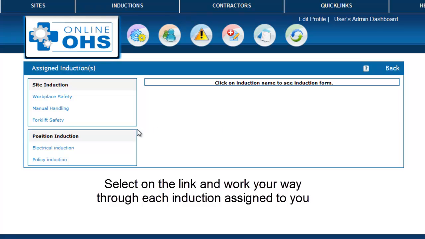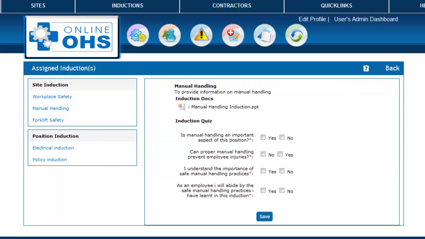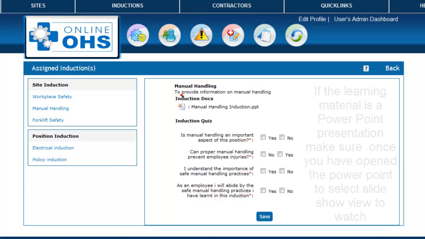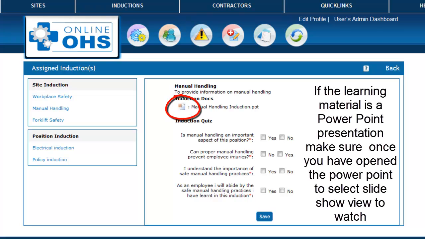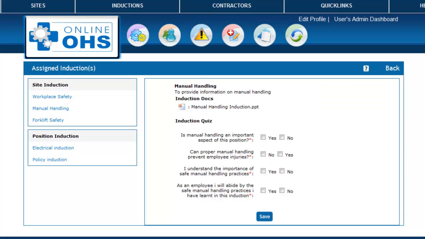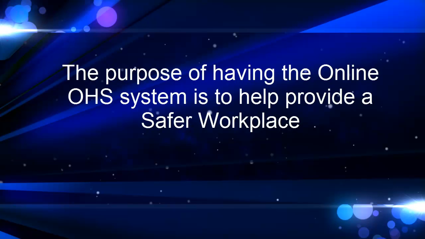To open an induction, select the induction name, and the induction will appear in the main screen. Double-click on the learning material. Watch the induction and answer the questions if there are any, or select that you have completed the induction. Work your way through the inductions assigned to you.